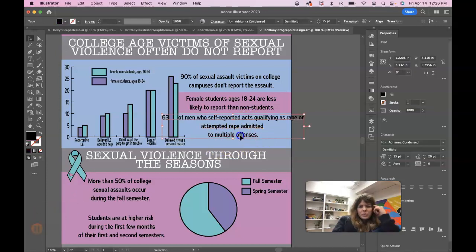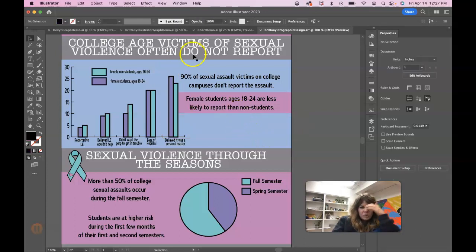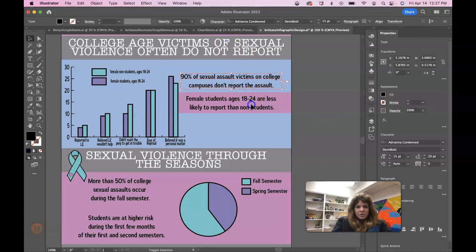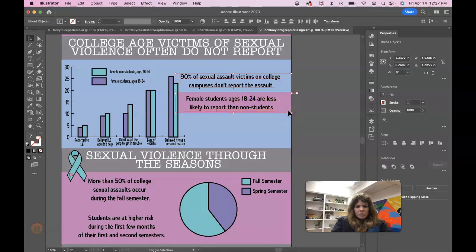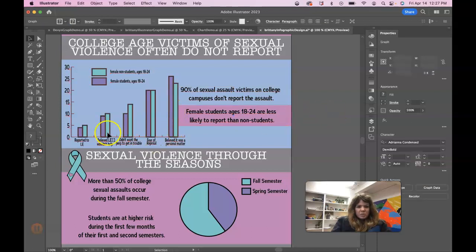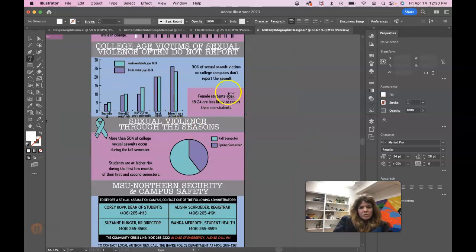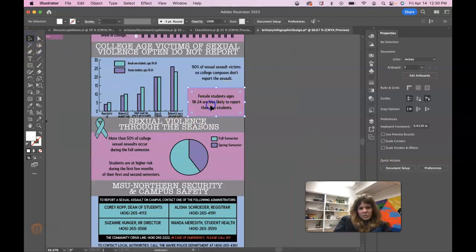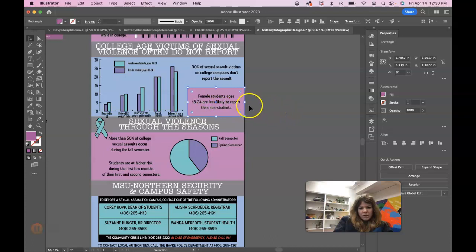Let's see. I would maybe think about taking that out, because I don't know how much that actually has to do with not reporting. These two do. So we could maybe center that, or it'd be nice to get this a little bit bigger too. Another thing you could do is just get rid of that other thing and just have these two in this section.